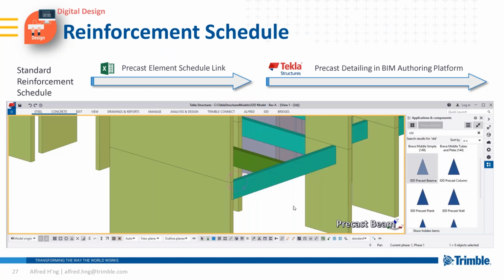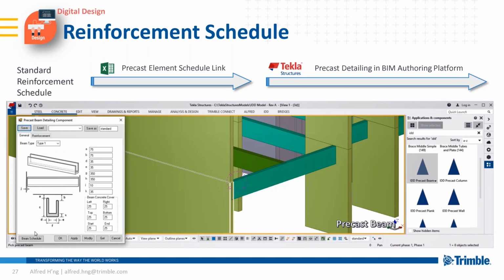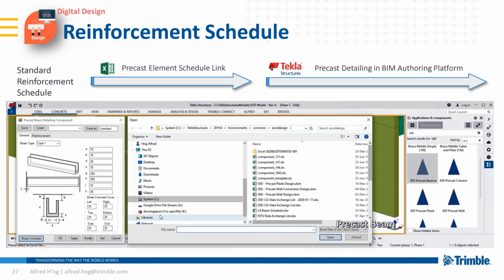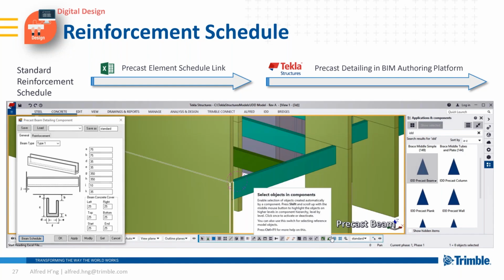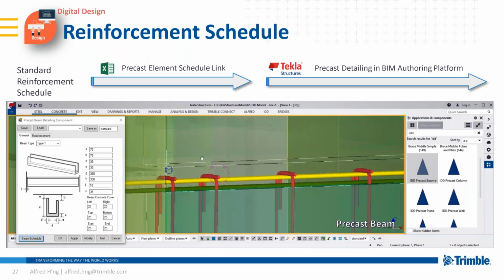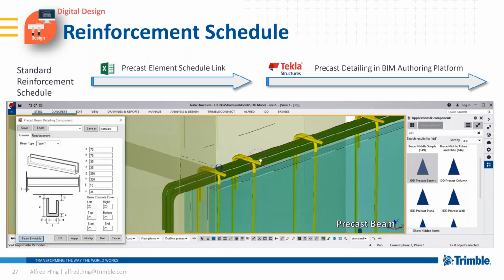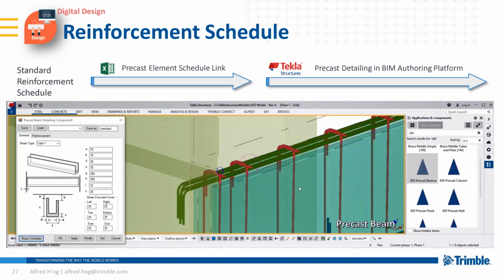For the standardized reinforcement tables, rebar information is read in from the tables, from the schedules in Excel, and transferred over into BIM models. In this example, the BIM is detailed according to rebar information gathered from the reinforcement schedule table. Rebar information is attached to the BIM.